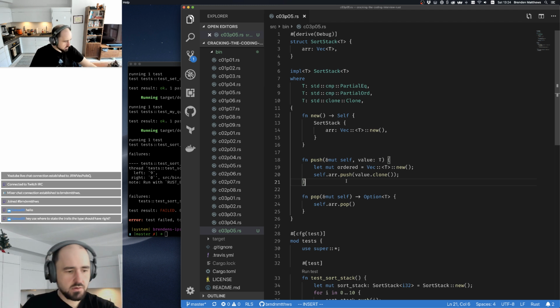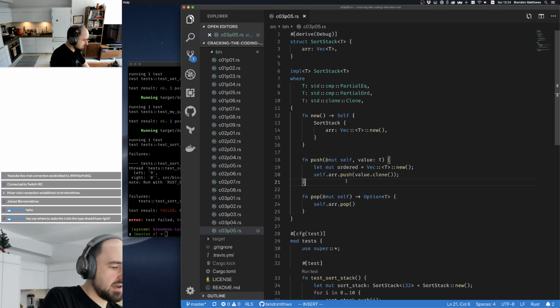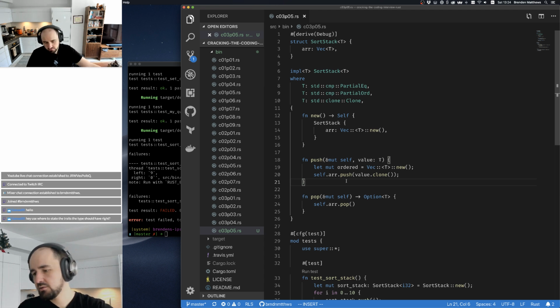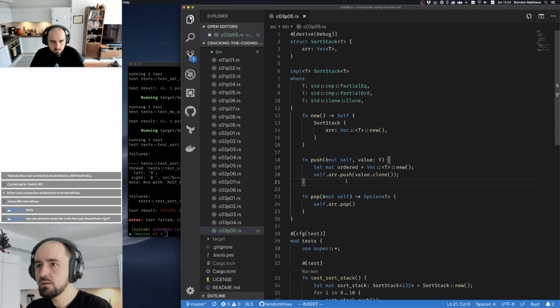So, what does the question ask again? Sorry. Write a program to sort a stack such that the smallest items are on the top. You can use an additional temporary stack, but you may not copy the elements into any other data structure, such as an array. I can copy them into the stack though, and a stack is an array. I hate to break it to you. Well, it's usually implemented as an array. I suppose you could implement a stack as a linked list, but we're not doing that.